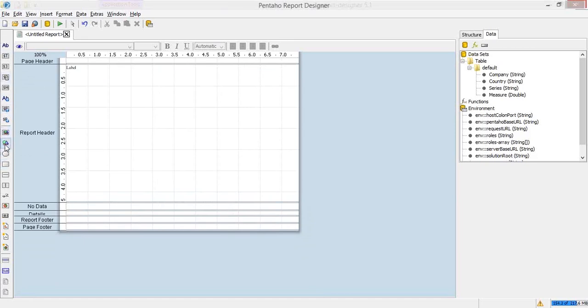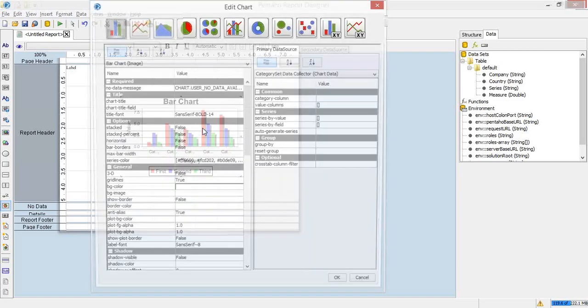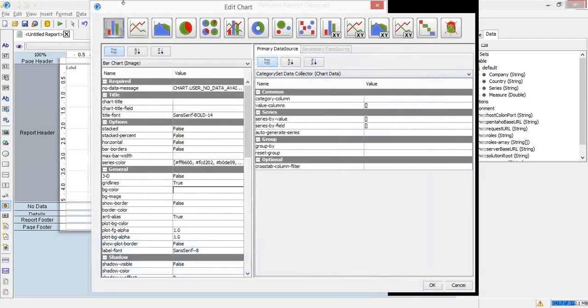Now on the left side in the palette you can see chart element. This is the chart element, and you can drag and drop. Just double click on it. So there are different types of charts supported by Pentaho, and these are the variety of charts. We are interested in bar chart, so by default bar chart is already selected.